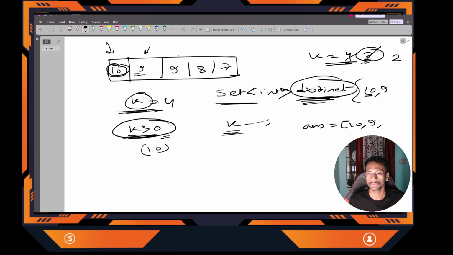Next I come to this number, again 9. How do you check? k greater than 0? Yes, k is greater than 0. That means I can take an element, but I have to check whether this is already taken or not. From the distinct set, I can check whether 9 is already present or not. Yes, 9 is present, so I can't take this. So I go to the next element, 8. You can see the state: k is still 2, our set is still 10, 9, and our answer array is still 10, 9.